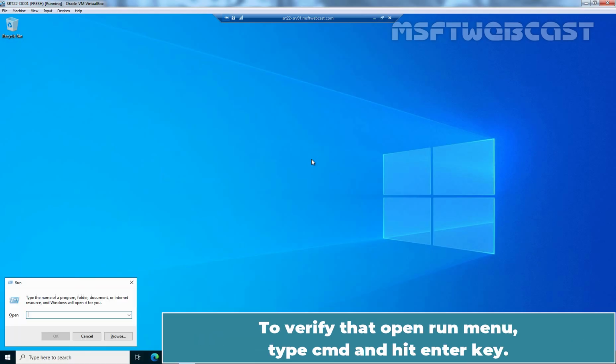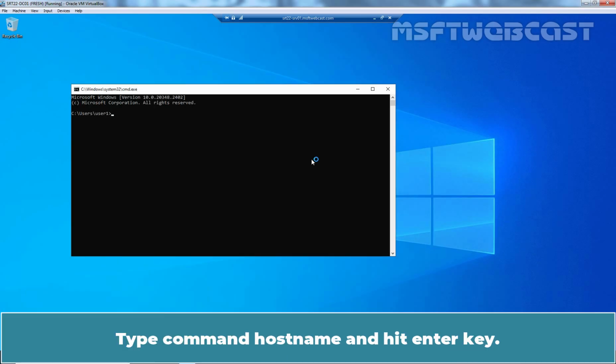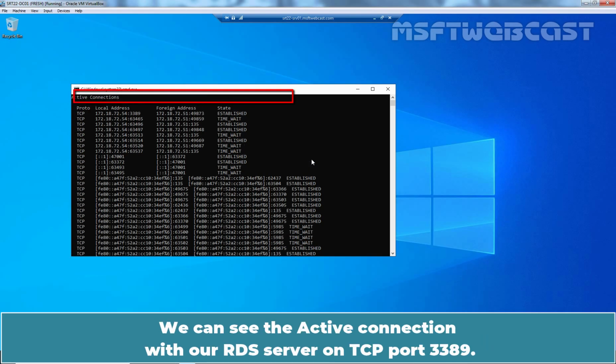To verify that, open Run menu, type cmd and hit Enter key. Type command hostname and hit Enter key. Confirm we are on RDS server SRT22-SRV01. Type command netstat -n and hit Enter key. We can see the active connection with our RDS server on TCP port 3389.